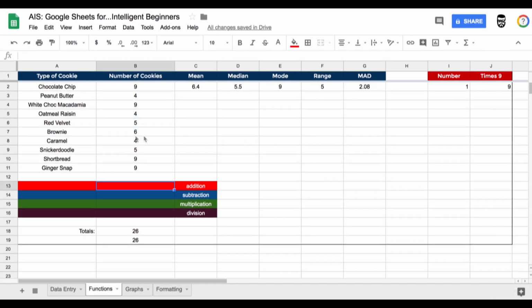All right. So if I want to add what's going on in here, I need to type the equals sign. So I say equals. Now I need to type what I'm going to be doing. I'm going to say whatever is in cell B2, which is my chocolate chip cookies. Notice it highlights it slightly there. Plus B3, enter. Nice, it did my addition for me. 9 plus 4 equals 13.